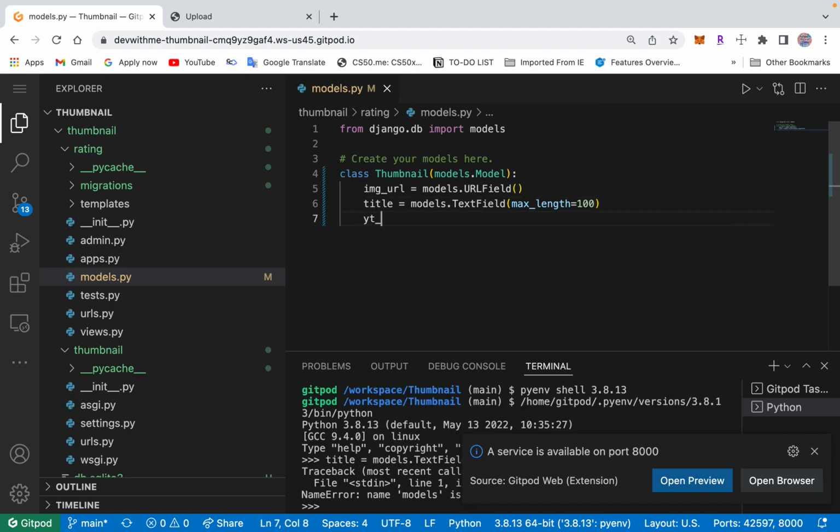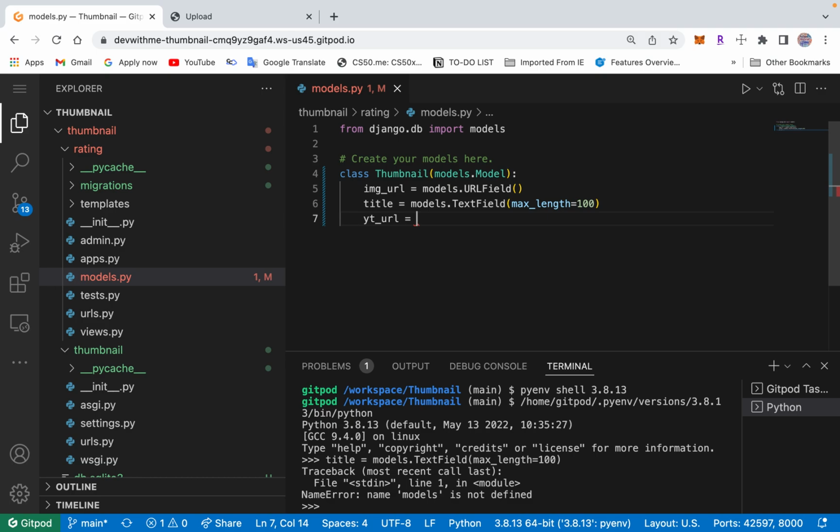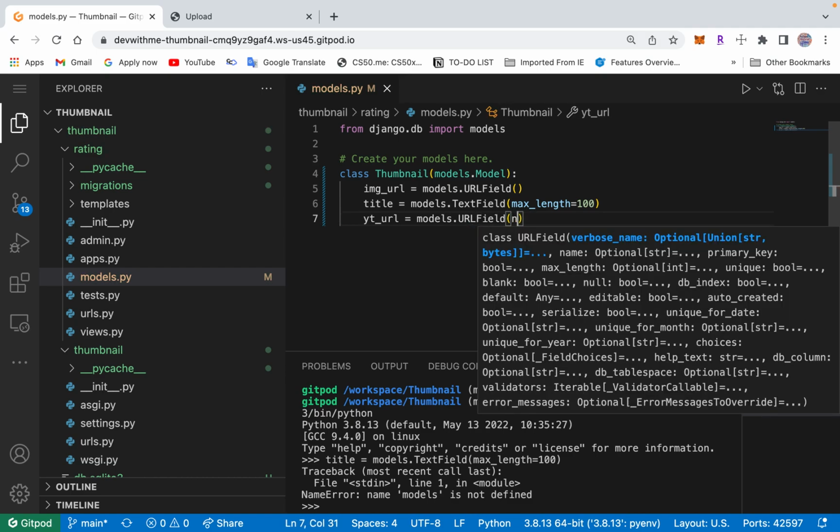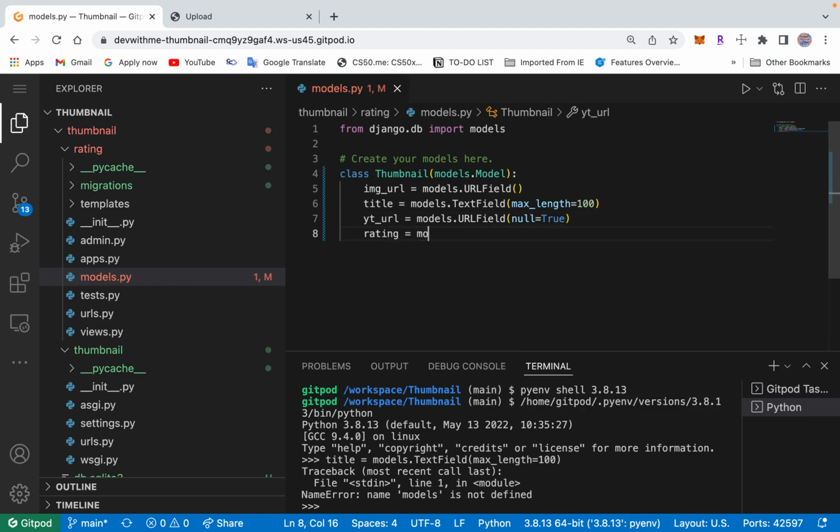But it will be nullable because of how the feature works: you can either upload your own custom thumbnail and a title, right? You can either upload it yourself, or this is where you can upload your YouTube URL here. So that's going to be models.URLField, null equals true.